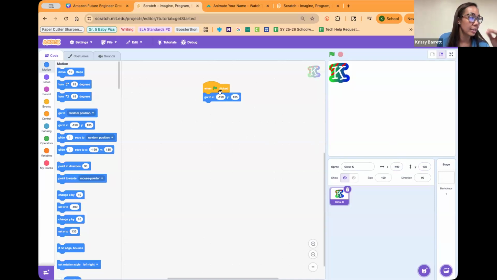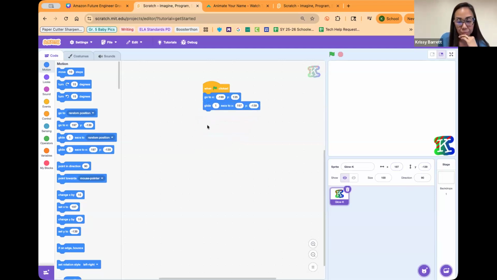Okay, so what this is saying is that when I click the green flag, my K is going to move up to the top corner. Now I want it to glide down here. So go ahead and move yours to where you want it to glide to. And we're going to make sure that the coordinates in this block, glide 1 second to XY, match these coordinates, which they should if you move the letter first. And then you're going to pull this glide block out and attach it like a Lego.